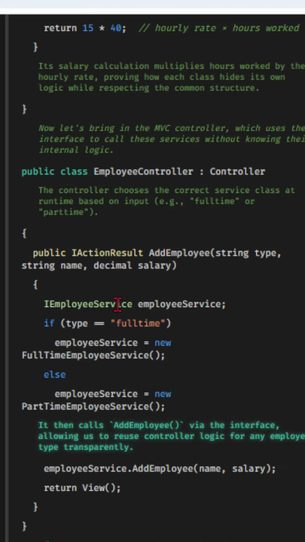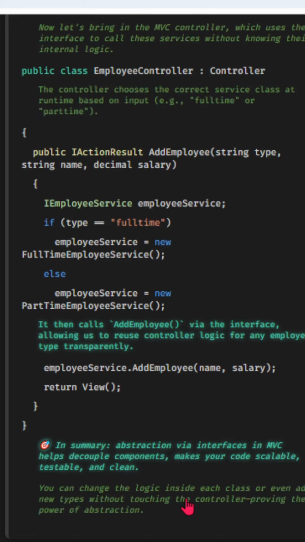It then calls add employee via the interface, allowing us to reuse controller logic for any employee type transparently. You can change the logic inside each class or even add new types without touching the controller, proving the power of abstraction.